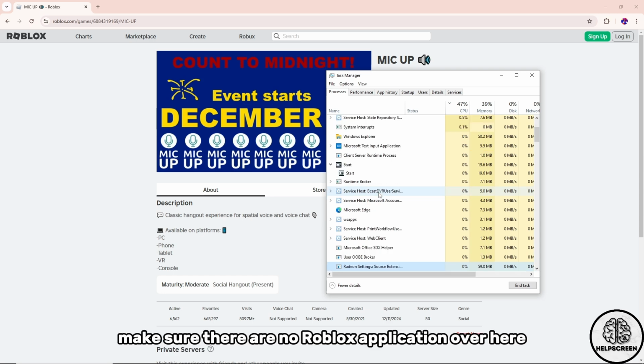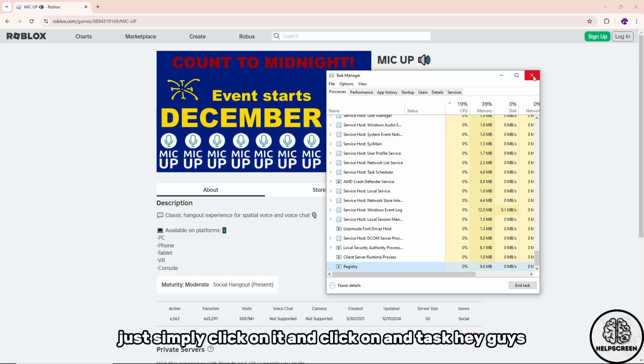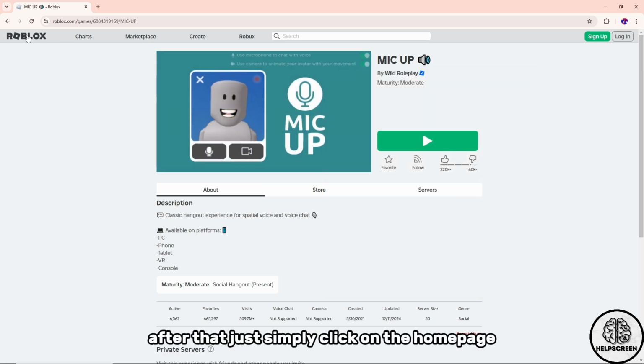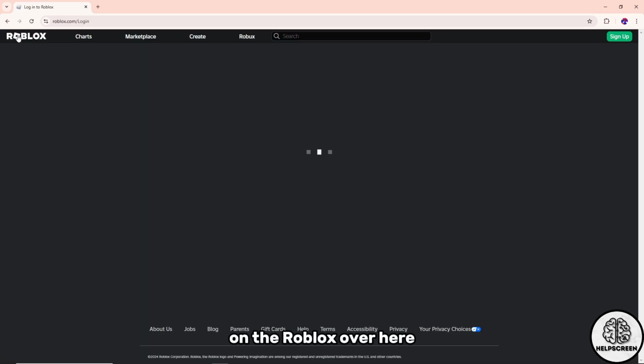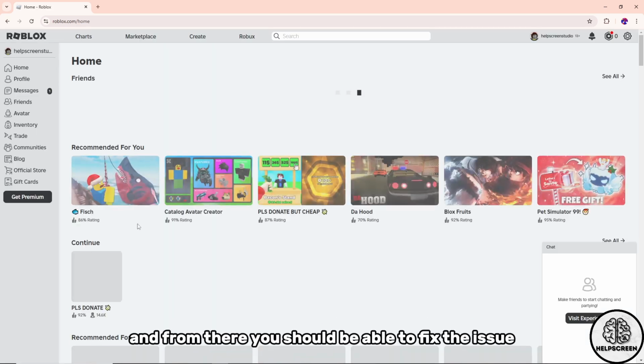And from here, make sure there is no Roblox application over here. If there is, click on it and click on end task. After that, click on the homepage on the Roblox over here. Just log in to your account again. And from there, you should be able to fix the issue.